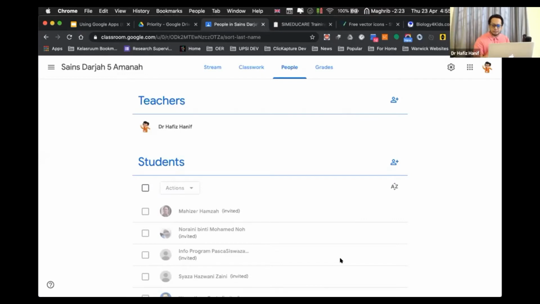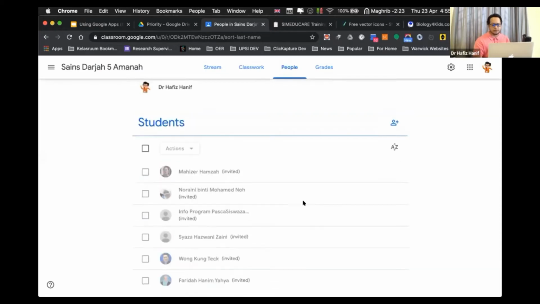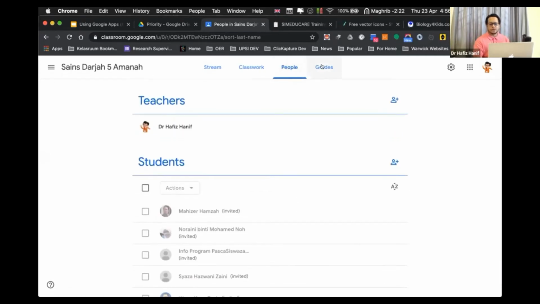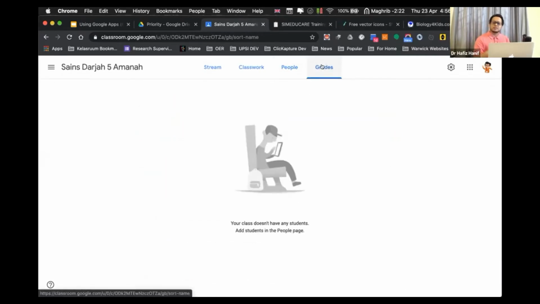So they will receive an email of invitation to get into this classroom. All right, once you have added them, the status here is all invited. I'll show you later how it looks when a user has accepted your invitation. So that is for people. And for grades, right now it's empty because you don't have any classwork or assignment, you haven't configured the grades, so it's empty right now.